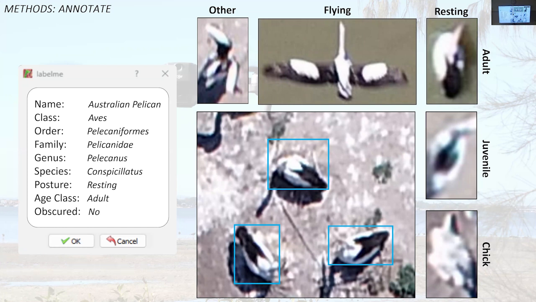So we used a tool called Label Me, and these are the different tags that we associated with each label. The common name, their taxonomic description, and then the posture of the birds, whether it's resting, flying, or other, the age class, whether it's adult, juvenile, or chick, and whether it was obscured by foliage or not. So you can kind of see that in this figure here. We've got the 3 different postures up the top, and down the side here, we've got the 3 different age categories for Australian pelican.